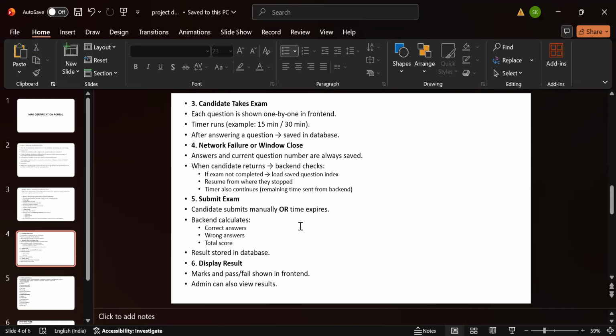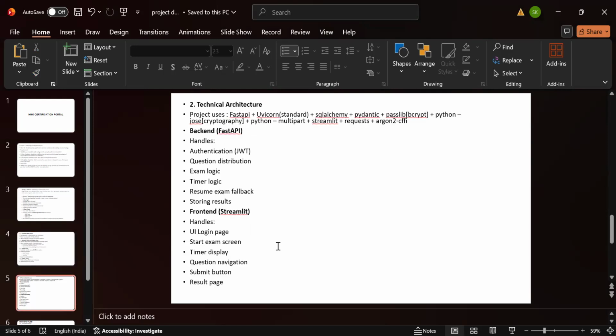Then submit exam. Candidates submit the exam manually or when time expires. The backend calculates correct answers, wrong answers, and total score. Results are stored in the database, then displayed. Marks and pass or fail are shown in the front end. Admin can also view results. Moving to the next slide, here is the technical architecture and the tools we are using.